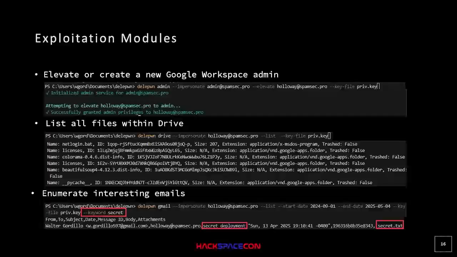And then you can enumerate interesting emails. If you have the Gmail scope added, then you can impersonate them, look through all of their emails, and look for specific keywords. So in this case, I'm looking through Holloway@spamsec.pro's email. I'm listing out all his emails within a certain date range, and then I'm looking for a keyword, secret or something like that, and it'll find that. So these are some examples of what you can do if you find domain-wide delegation for these scopes. Again, this is a growing list, so my hope is to continue building on this as you encounter more and more scopes.